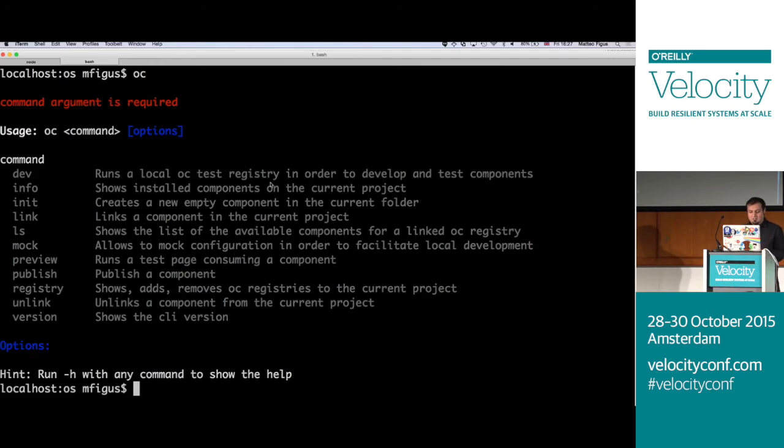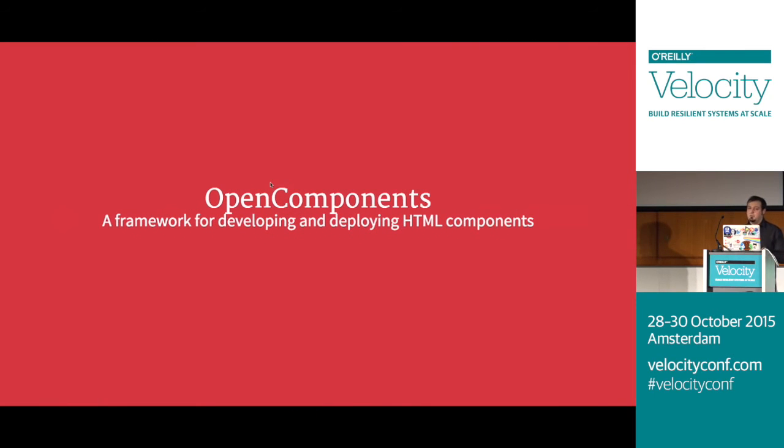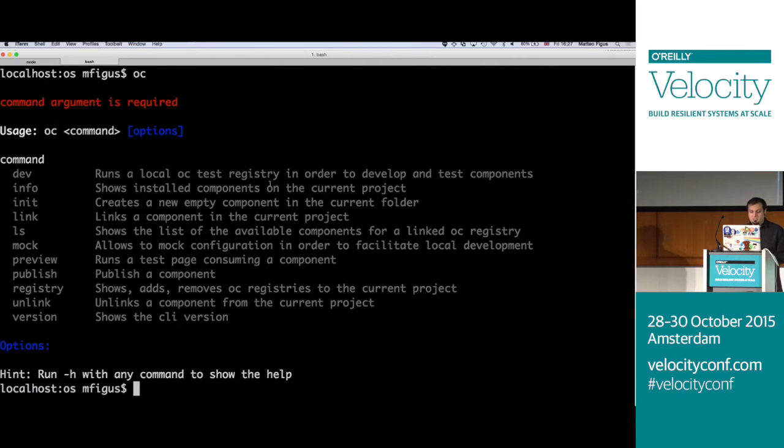OpenComponents is a framework that we open sourced, which allows people to create and distribute components that are production ready, simple to use, simple to develop, simple to deploy. It is open source, and it is written in Node. If you do npm install global oc, you're going to get a little CLI tool.